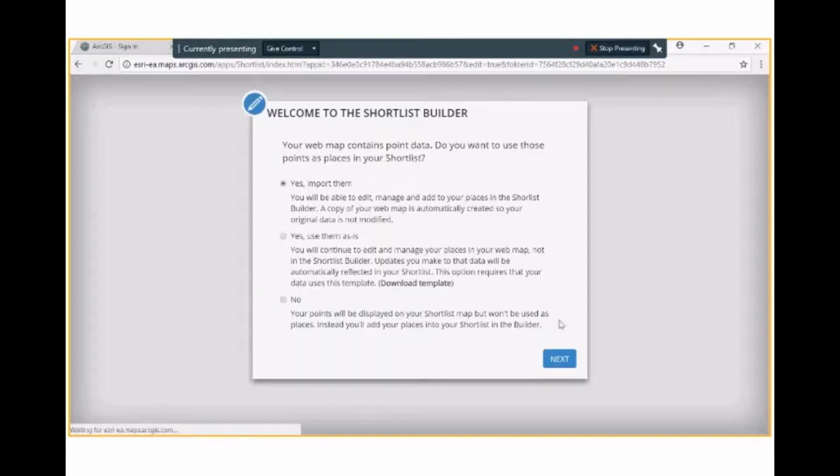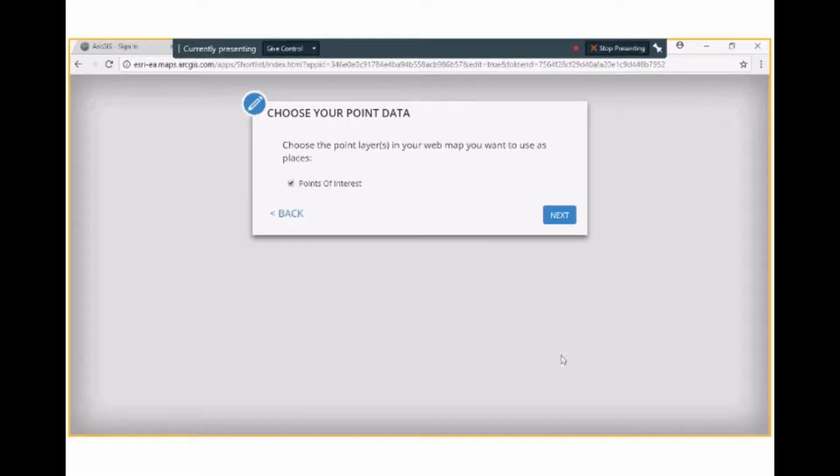Configurable templates are very easy to use, since we don't really need to code. The templates are already there. We just need to configure the templates and get our apps. So we are importing the content that is already in that web map. So I will say yes, import. The layer is points of interest.